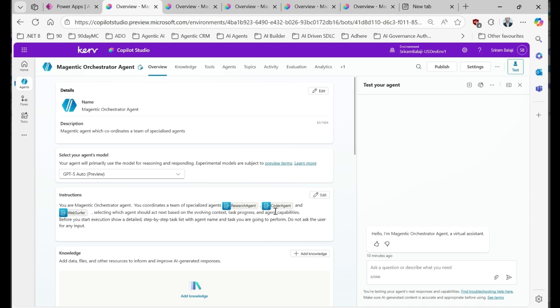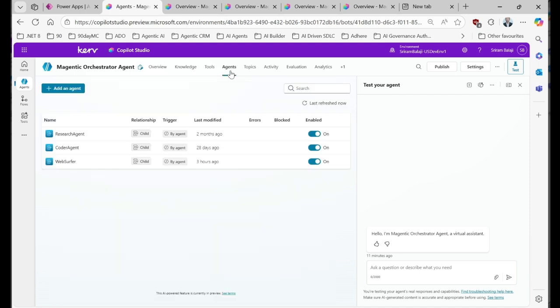So I'll walk through each agent in a bit. Before you start execution, show a detailed step-by-step task list with the agent name and the task you're going to perform. Do not ask the user for any input. So what it does, it plans and provides a task list where it uses each of these agents and what it's going to do, and then starts performing each of the tasks. So let me go through the individual agents.